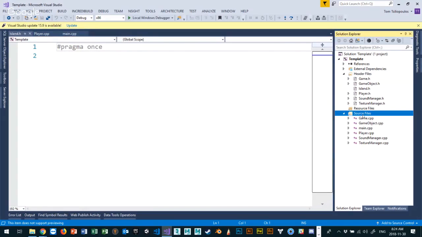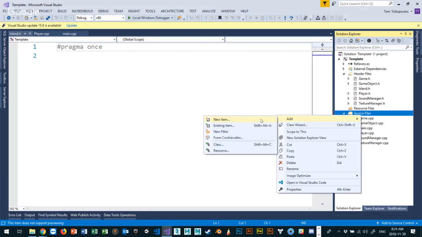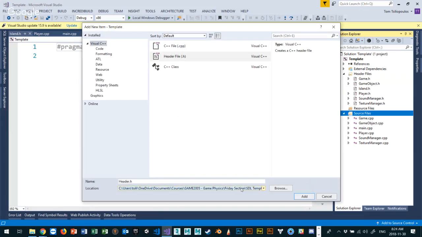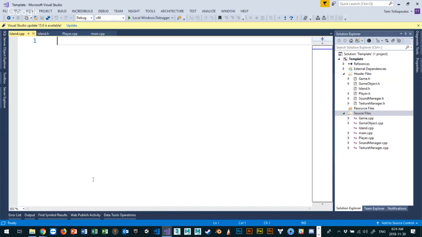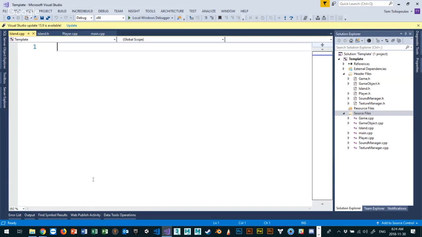I'm going to right-click on my source files and add a new item. I'm going to make sure that it's in the right place, and it will be because it remembers template SRC, right? I'm going to click on CPP, and put in island.cpp. In my island.cpp class, or my object, I'm going to put an include that includes island.h. That's important.